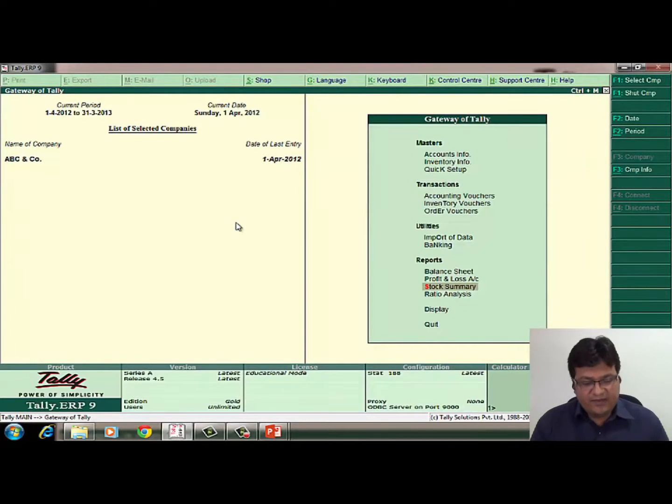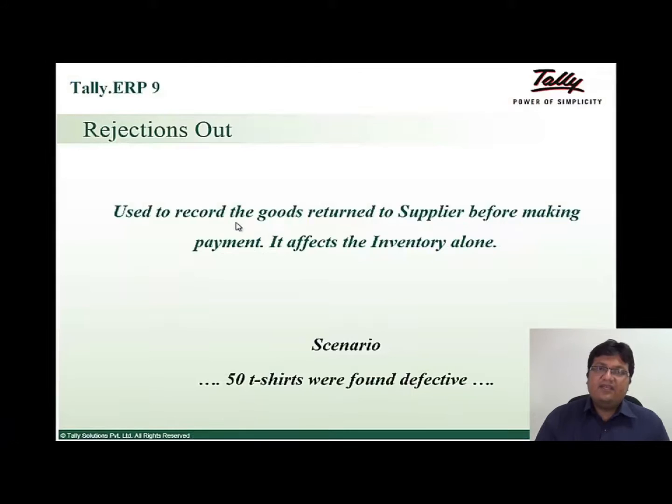Coming back to the presentation. Till now we have seen a purchase order for 500, a receipt note for 400 and a rejection out for 50.